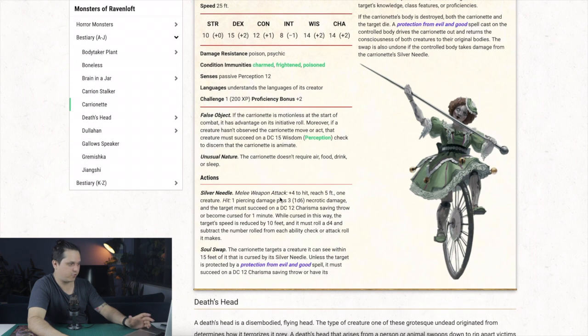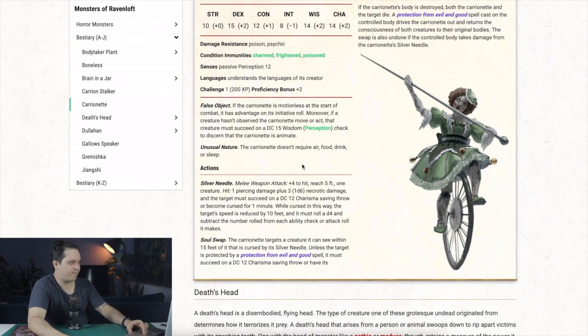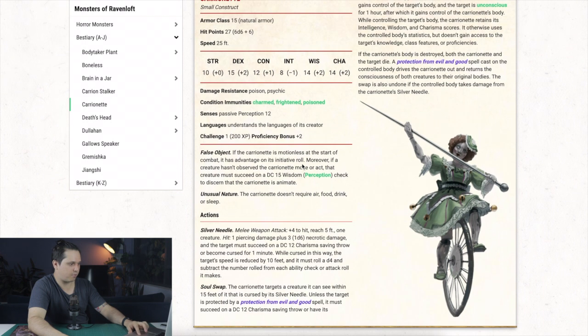Now, it doesn't need air, food, drink, or water, things like that. It is a construct. Now, the Silver Needle is its primary weapon. It deals necrotic damage. And then on top of that, the target has to make a charisma saving throw or become cursed for a minute.